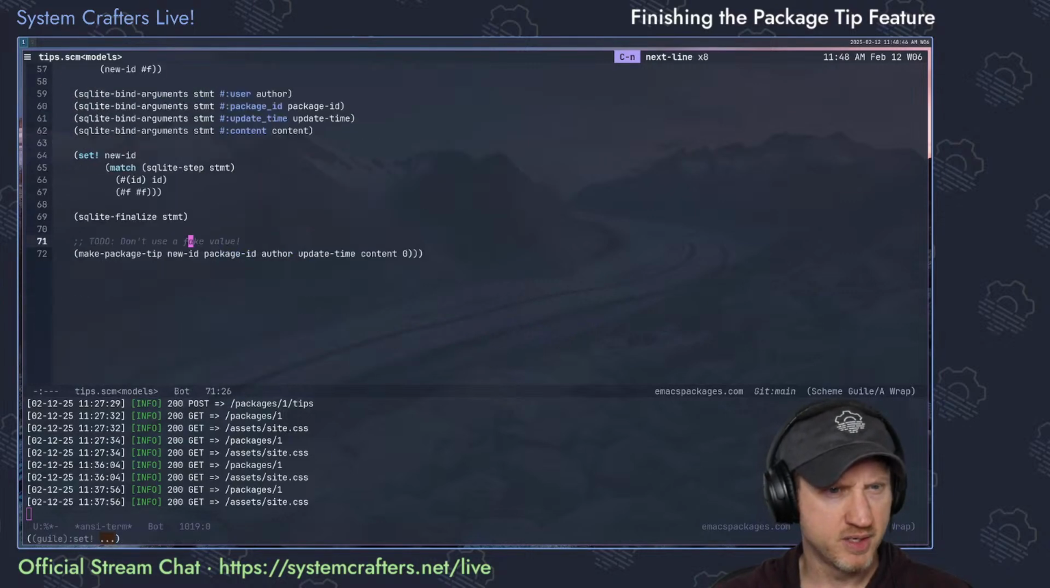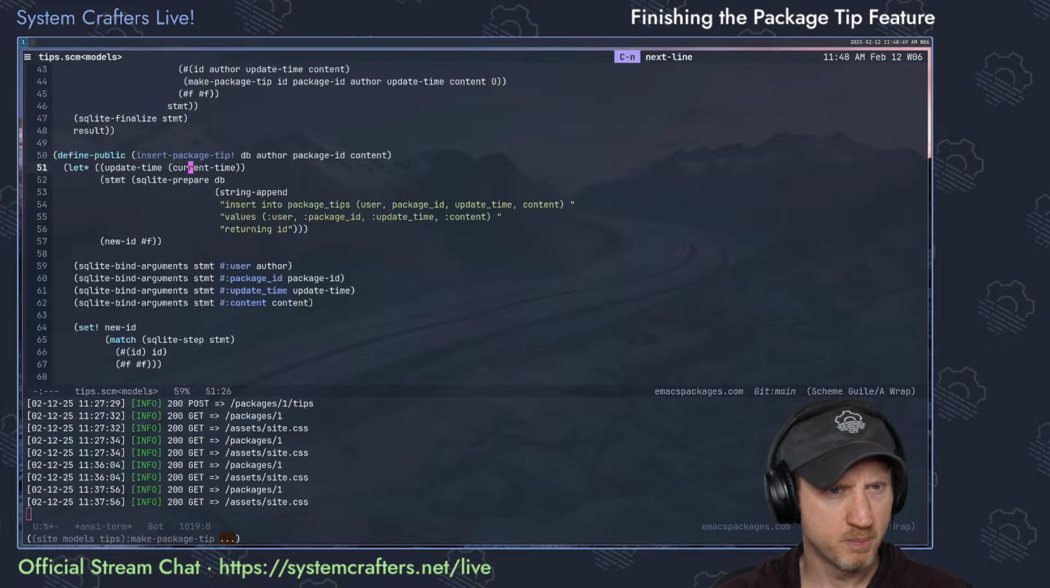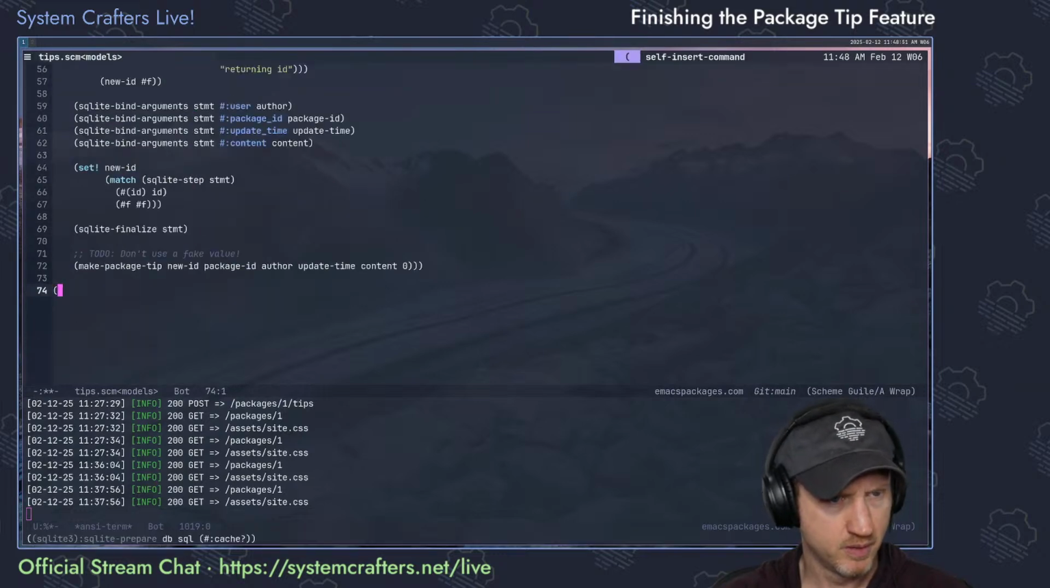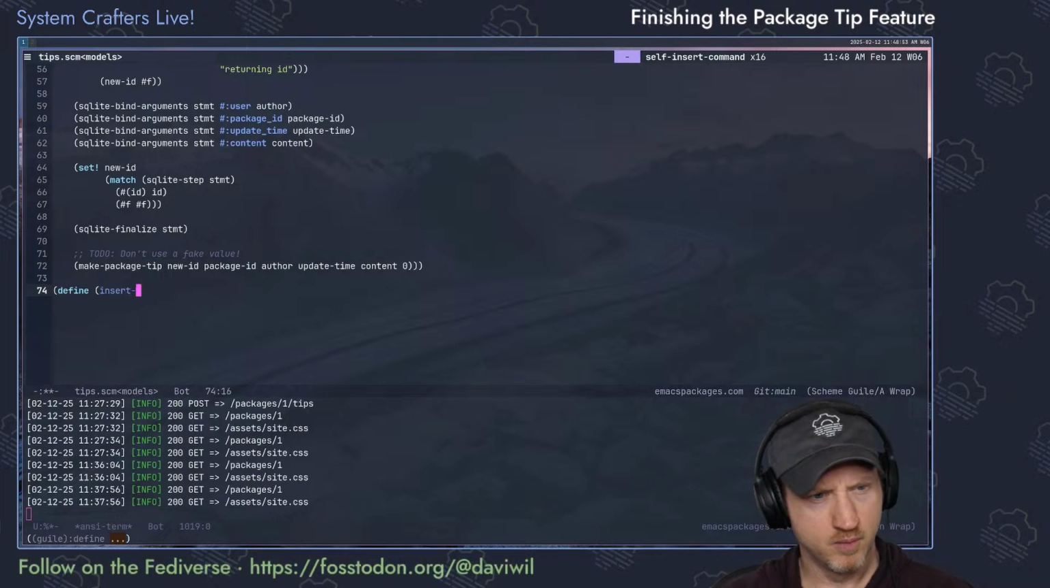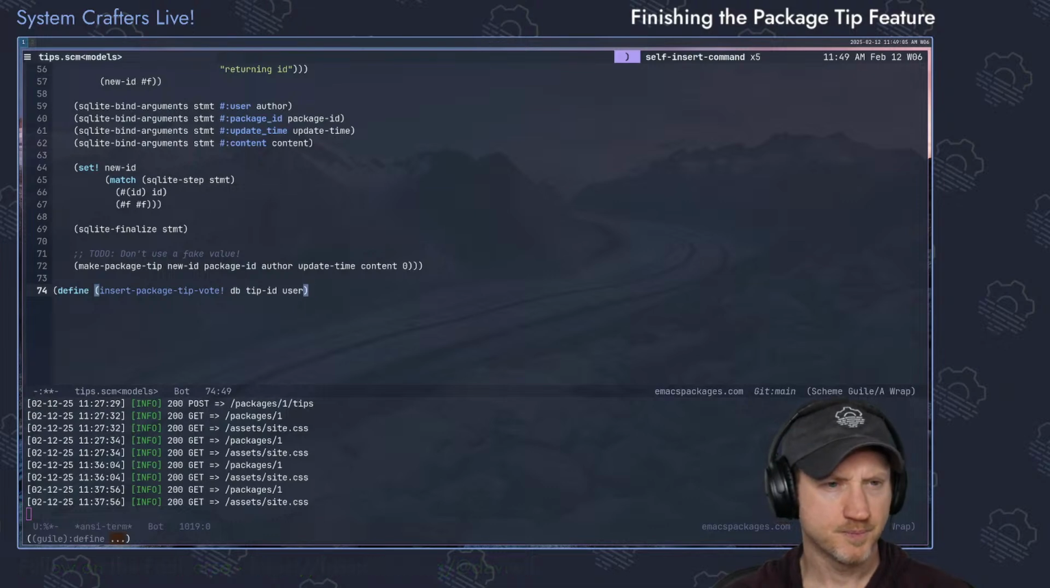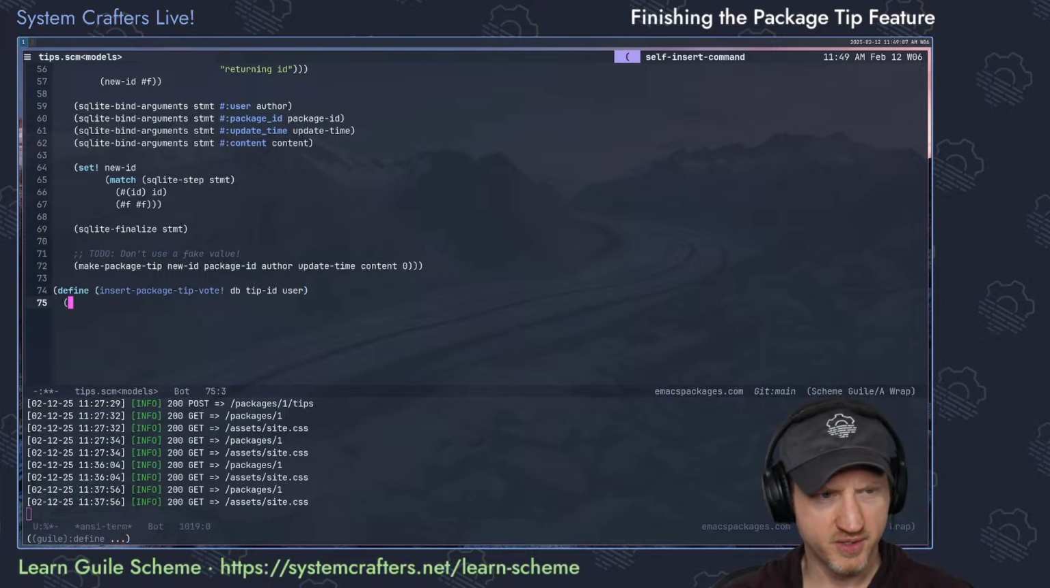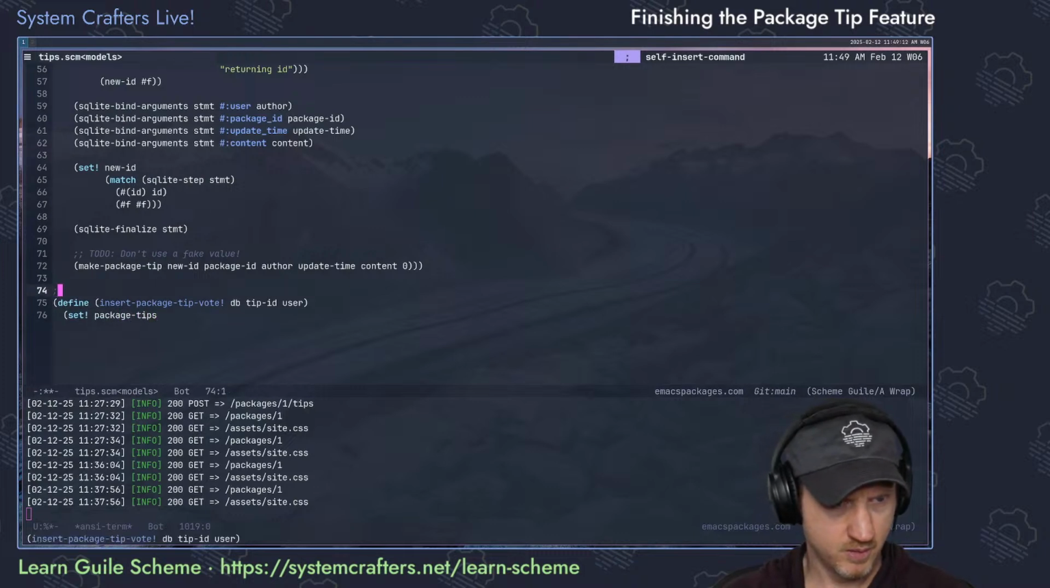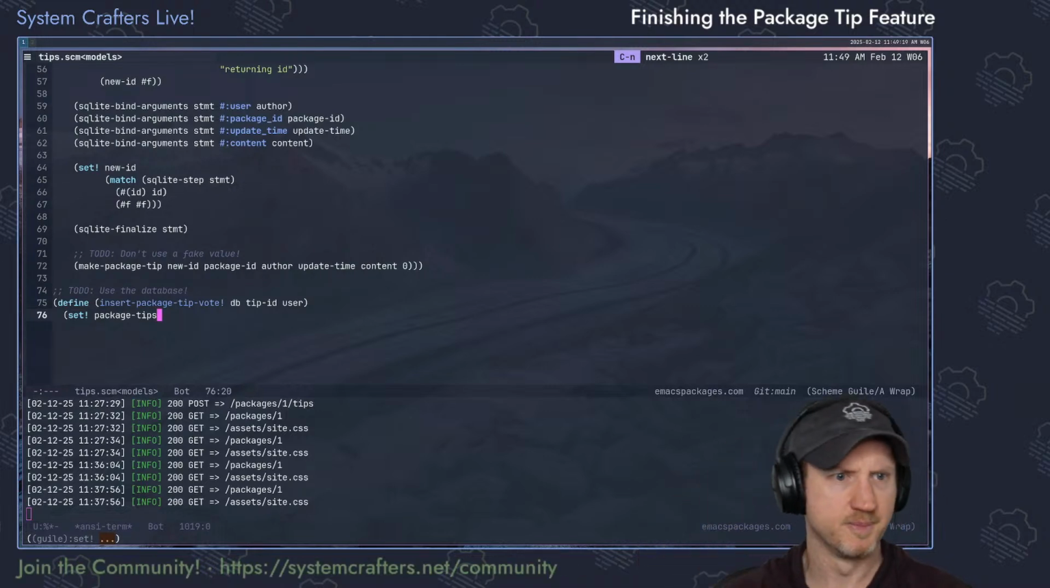So insert package tip. Let's see, insert package tip vote. DB, tip ID, user. So for now, we're just going to say set package tips. This will be good enough for now, just to make sure that we can see it.